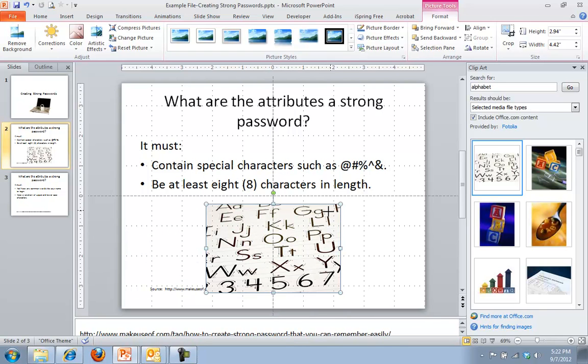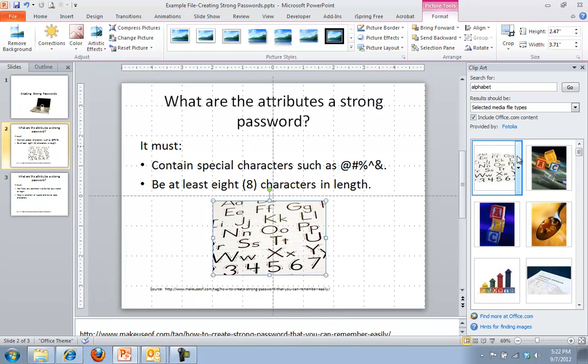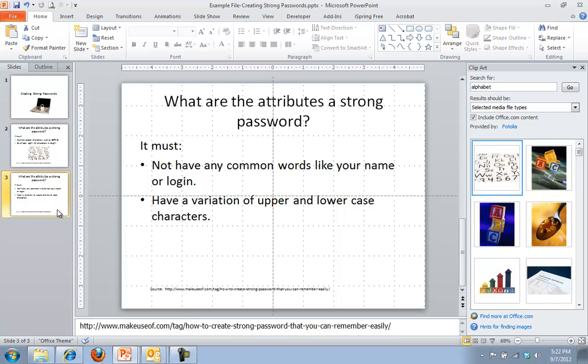Now, the nice thing about these types of photos is that there are no copyright issues. It's within Microsoft. You can use them without worrying about any copyright things, as long as you have a Microsoft license, obviously.